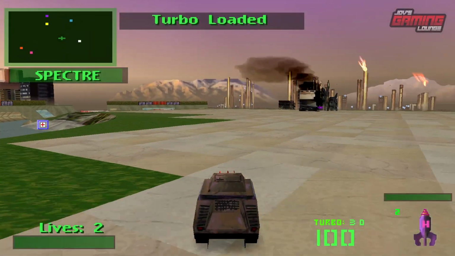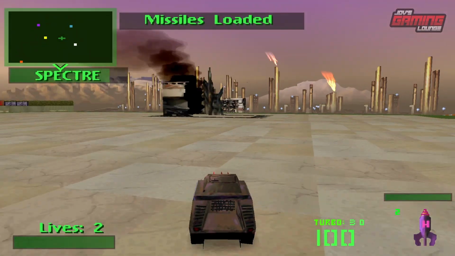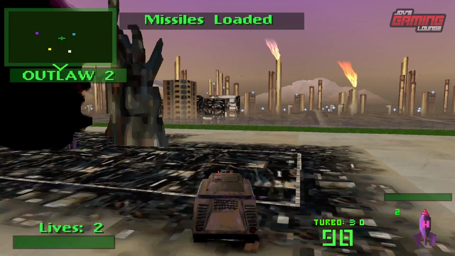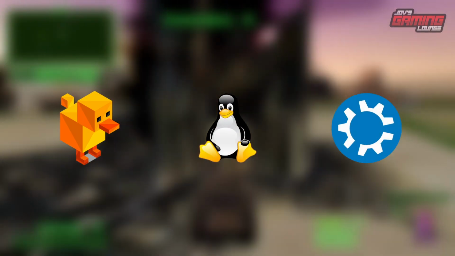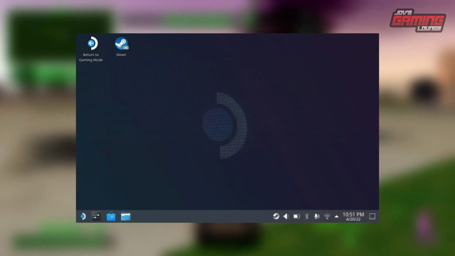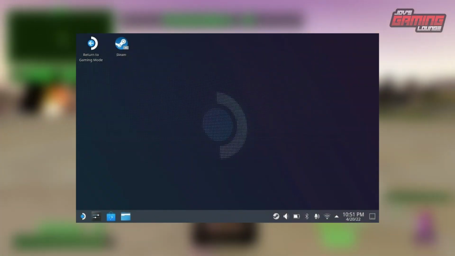Hey everyone, this is Joe with Joe's Gaming Lounge, and today I'm going to show you how to install DuckStation, the PlayStation 1 emulator, on your Linux. I'm going to be using Kubuntu 22.04 here, and it's going to look familiar to some Steam Deck users because it is the same desktop environment.